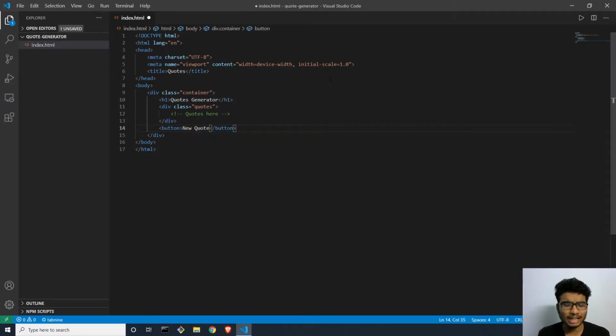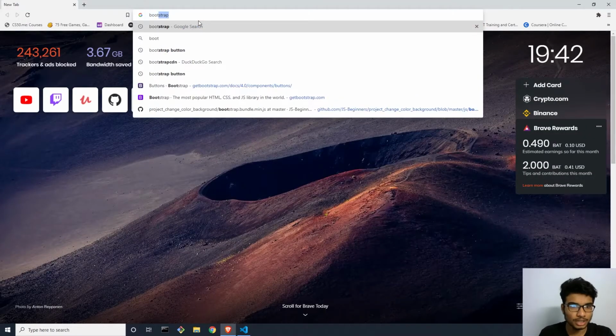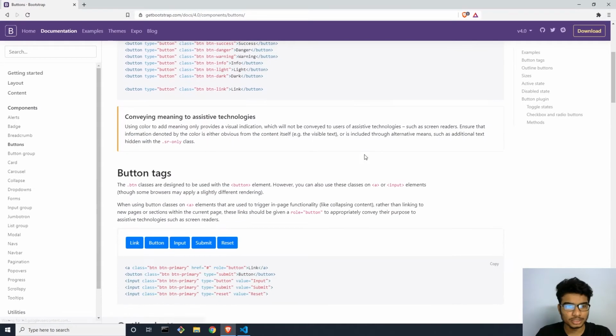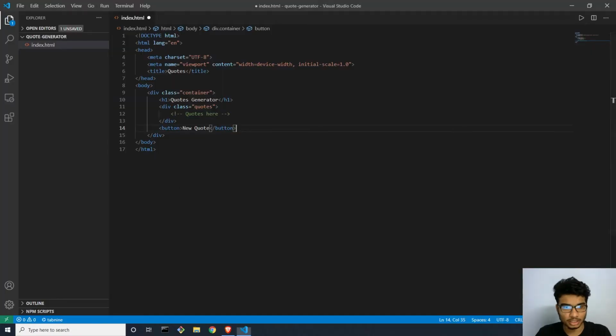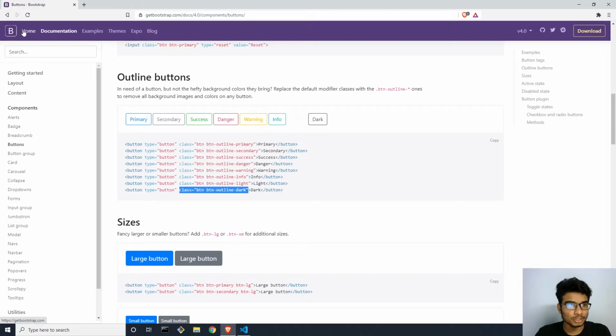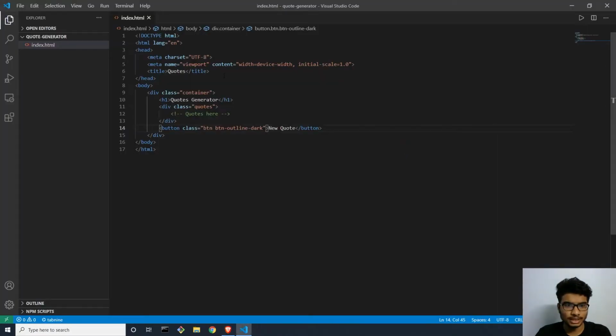To create an animation for that button, we'll use Bootstrap. So you go to your favorite browser and search for Bootstrap buttons, and I'll be using this simple one which is the dark effect. We'll give it a class of btn outline dark. And to access it, we need to add the Bootstrap link. So we'll go here and use the CSS only link.